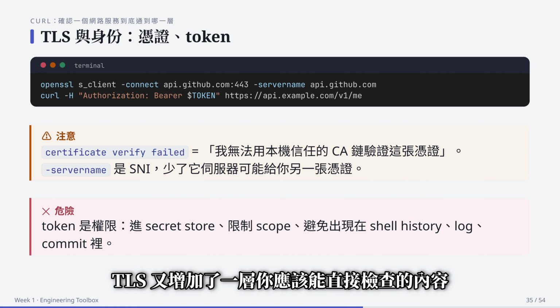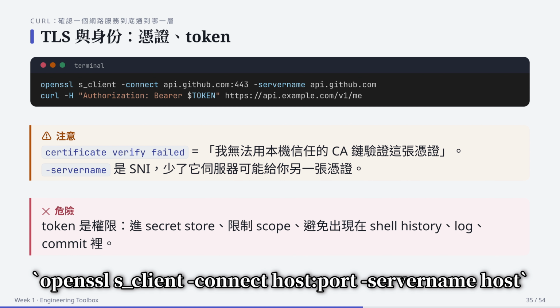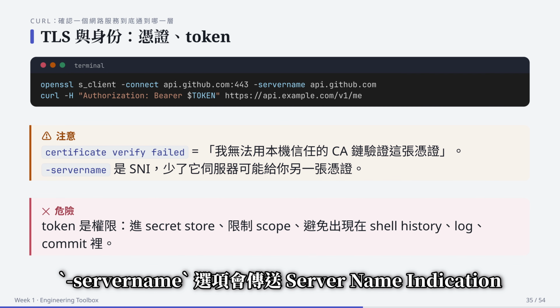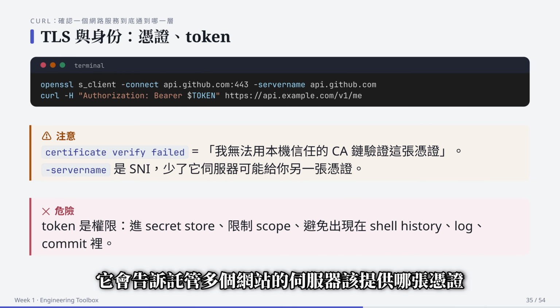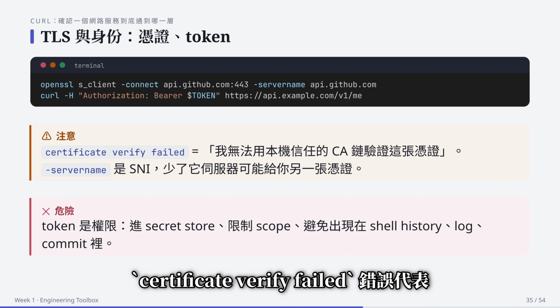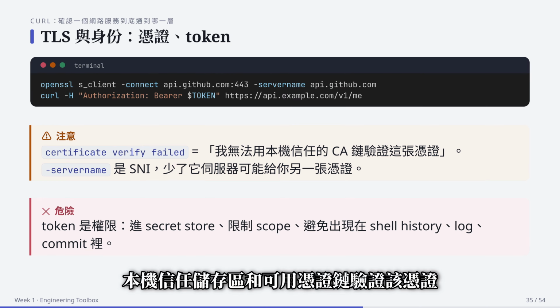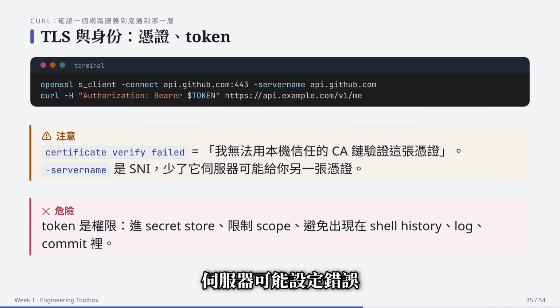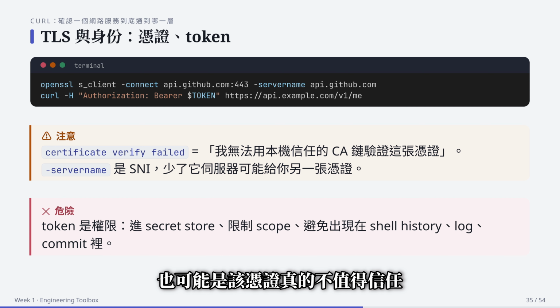TLS adds another layer that you should be able to inspect directly. openssl s_client -connect host:port -servername host lets you examine a certificate manually. The -servername option sends Server Name Indication, or SNI. This tells a server hosting multiple sites which certificate to present. If you omit it, the server may return a different certificate from the one you intended to inspect. A certificate verify failed error means that your machine cannot validate the certificate against its local trust store and the available certificate chain. The server may be misconfigured, or the certificate may genuinely be untrustworthy.